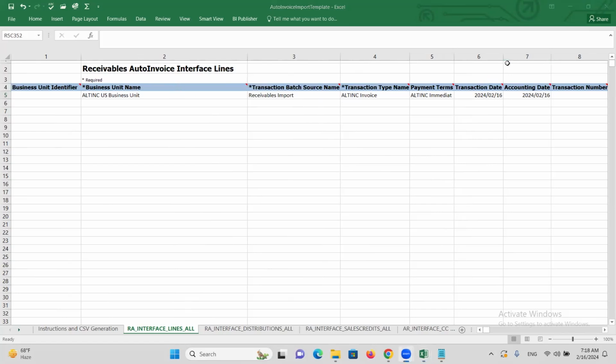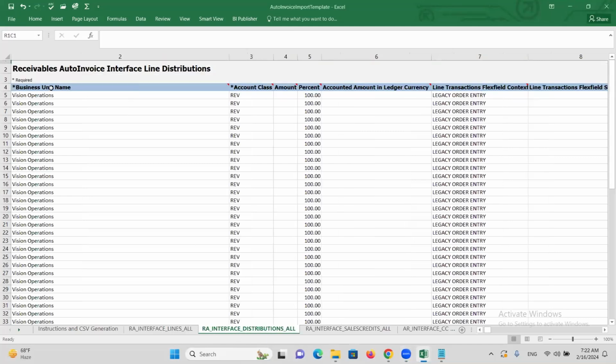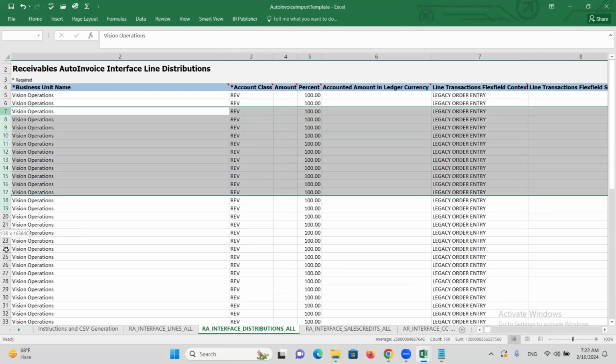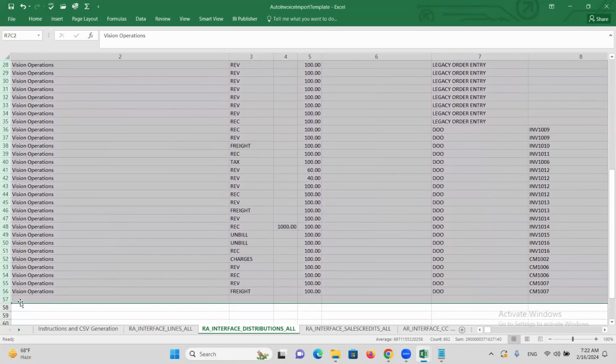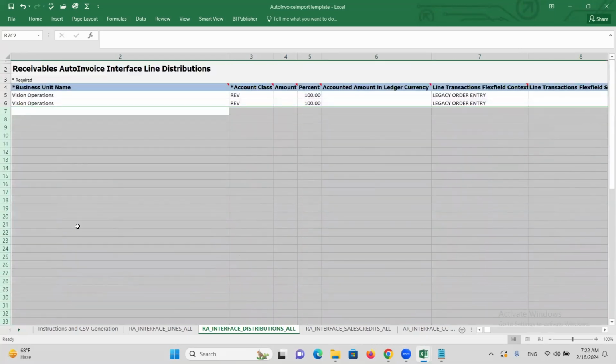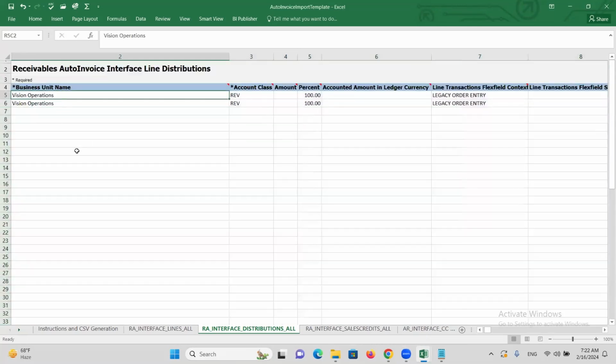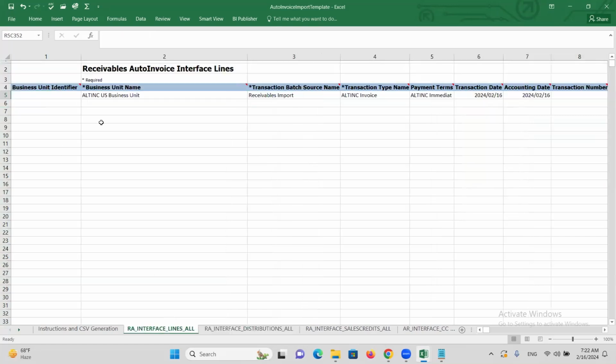Okay, now we have to create the distribution. Now go to RA interface distribution sheet. And we need just two accounts, receivables and revenue. So except for two records, remove the rest. Now provide your BU information.